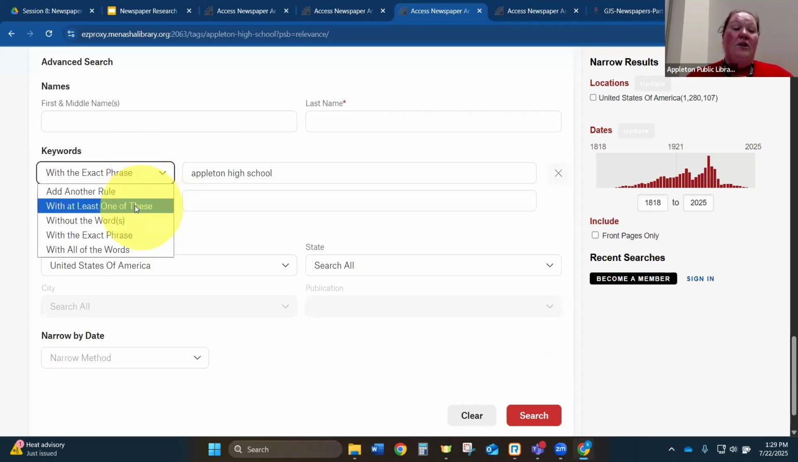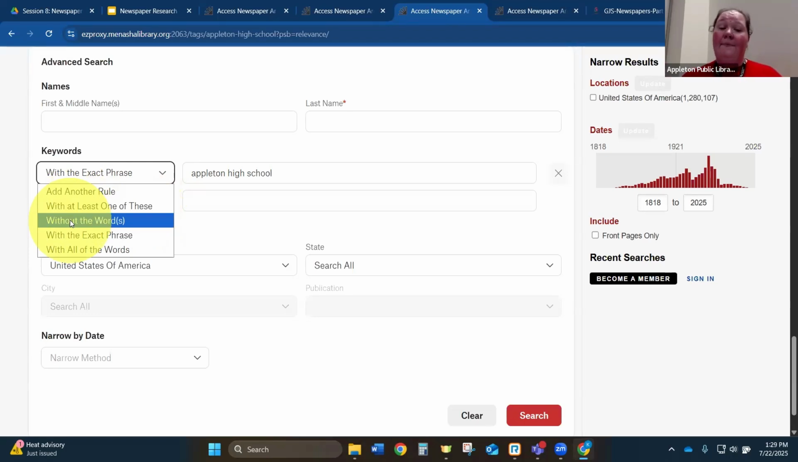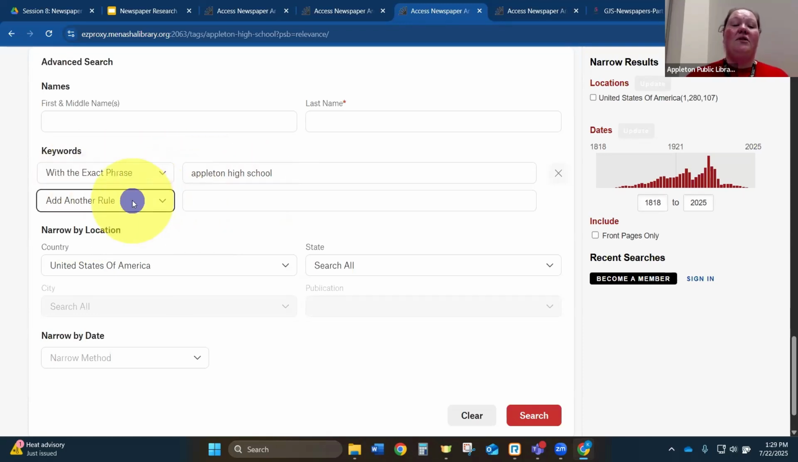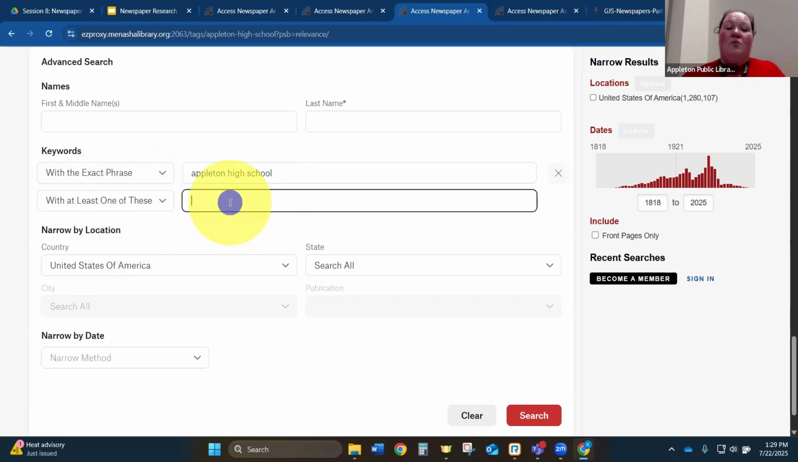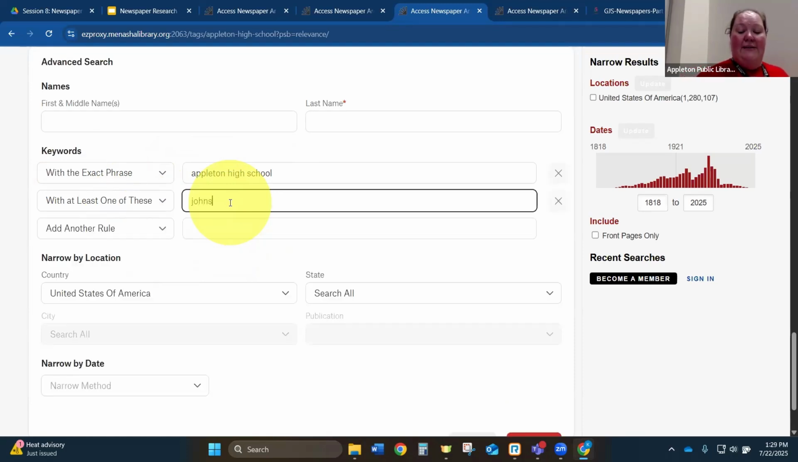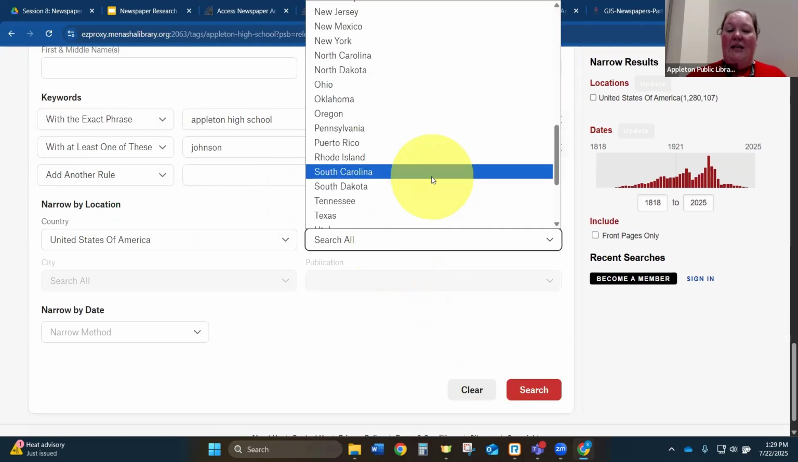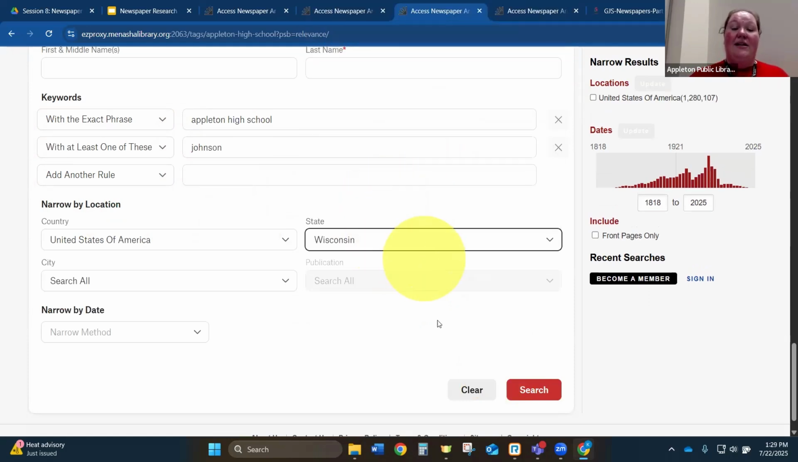I could also do "with at least one of these words" or "without the word." So similar to that Boolean search that we just did in newspapers.com, this is how you would set it up using these specific things in all these boxes. Say I wanted the exact phrase of Appleton High School with at least one of these words. So maybe I want it with the name Johnson. I could do that. In a specific state, if I want it in Wisconsin, because there's Appleton High Schools elsewhere. I could do that and then do my search.